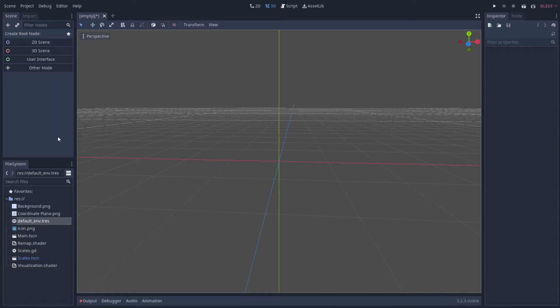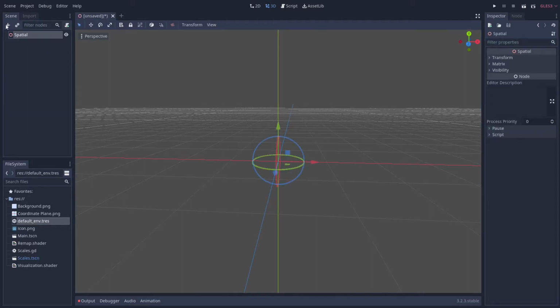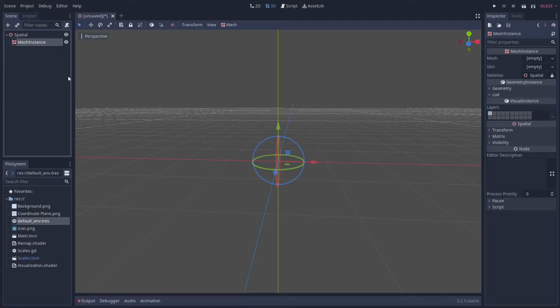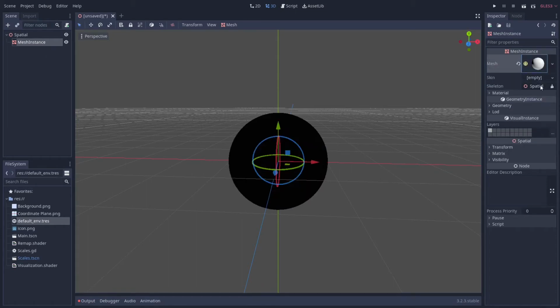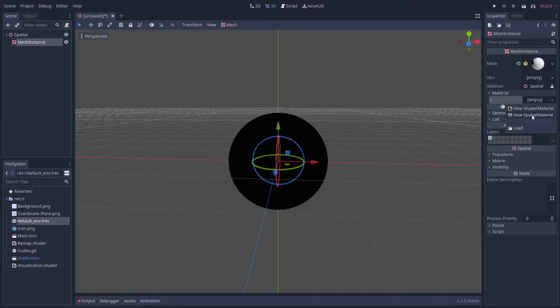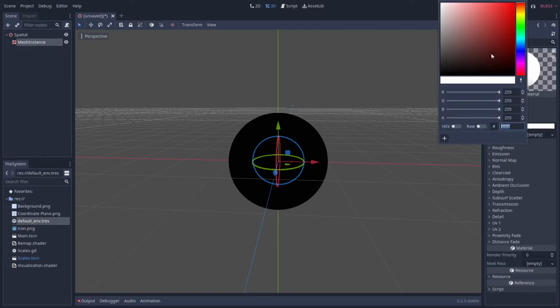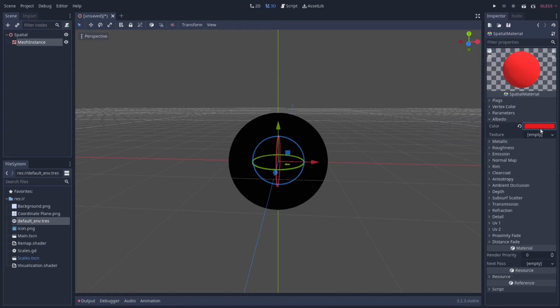Let's check today how to disable all lighting from a 3D scene. So if you create now a 3D scene, let's include a mesh here. So let's define a mesh instance, any mesh, and then a material, a spatial material, and let's set an albedo color here. So as you can see, it's not working.